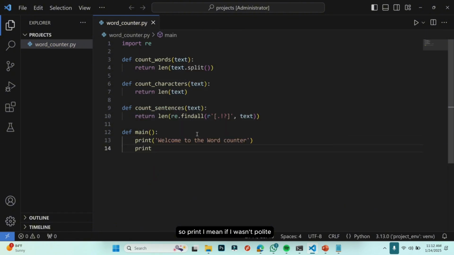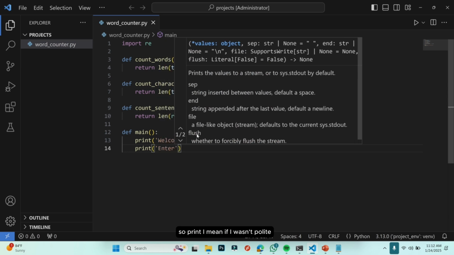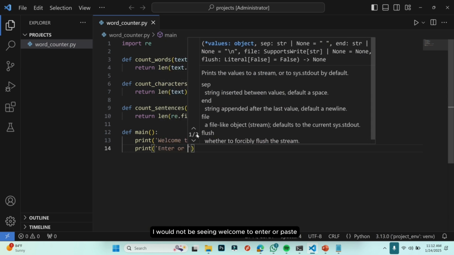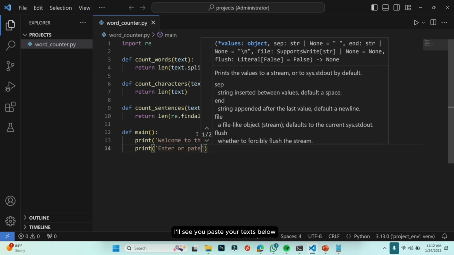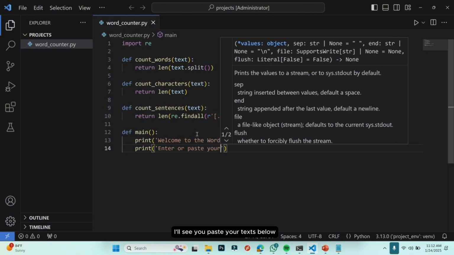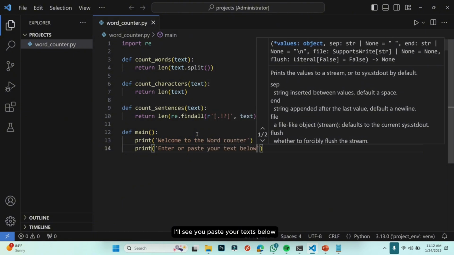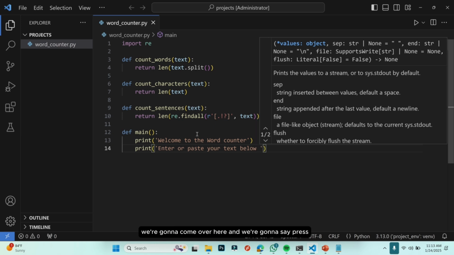So we'll print, I mean, if I wasn't polite, I wouldn't have been saying welcome. So enter or paste, I'll say paste your text below. All right, so press enter twice to finish. So we're just going to come over here, and we're going to say press enter twice to finish. All right, and then we're going to break this into a new line.